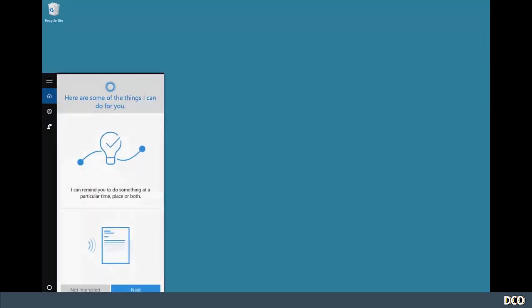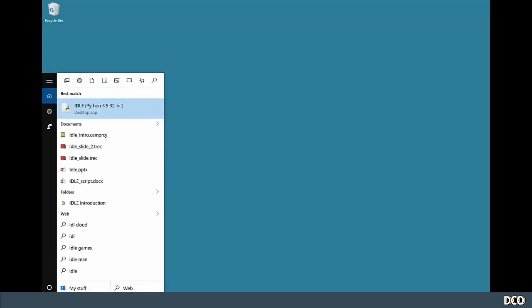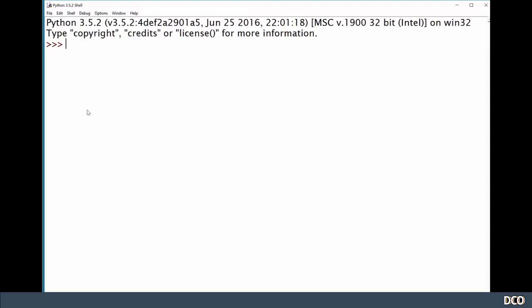Alright, so if you're on Windows, just go to the Start menu and type IDLE in the search bar. There'll be a similar way to do this on Mac and Linux, so if you're on either of those, don't worry about it, it's pretty straightforward. Just click on the icon that pops up to open IDLE. If you see a window like this, then congratulations! You've successfully opened IDLE for the very first time.